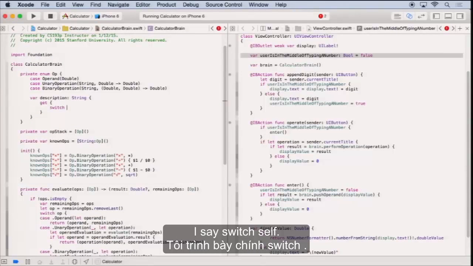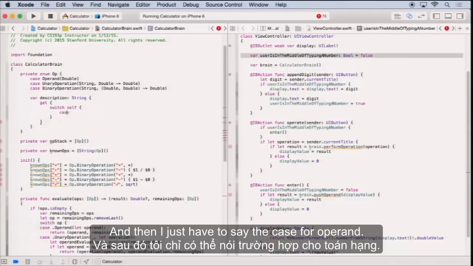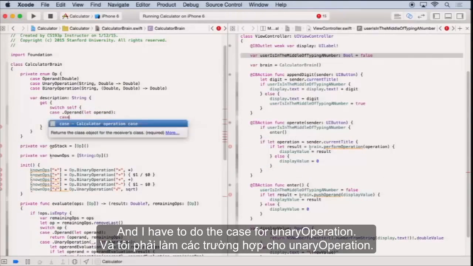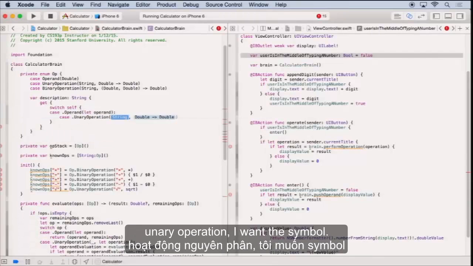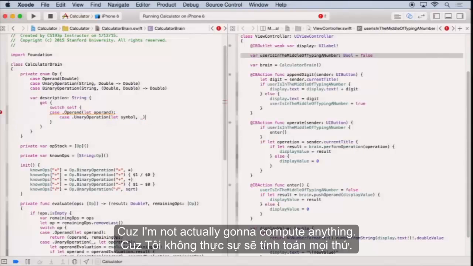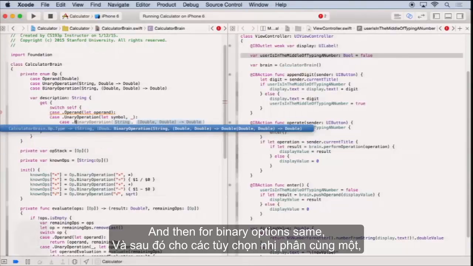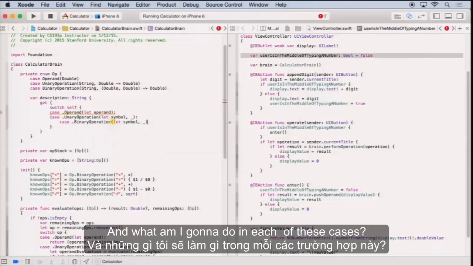I say switch self. Okay? And then I just have to say the case for operand, and I'll let that be the operand. And I have to do the case for unary operation. Now, when I do the case for unary operation, I want the symbol, but I don't care about the function, because I'm not actually going to compute anything. I'm just going to return the symbol. And then for binary operation, same thing. I want the symbol, but I don't want this. So that's the don't care.